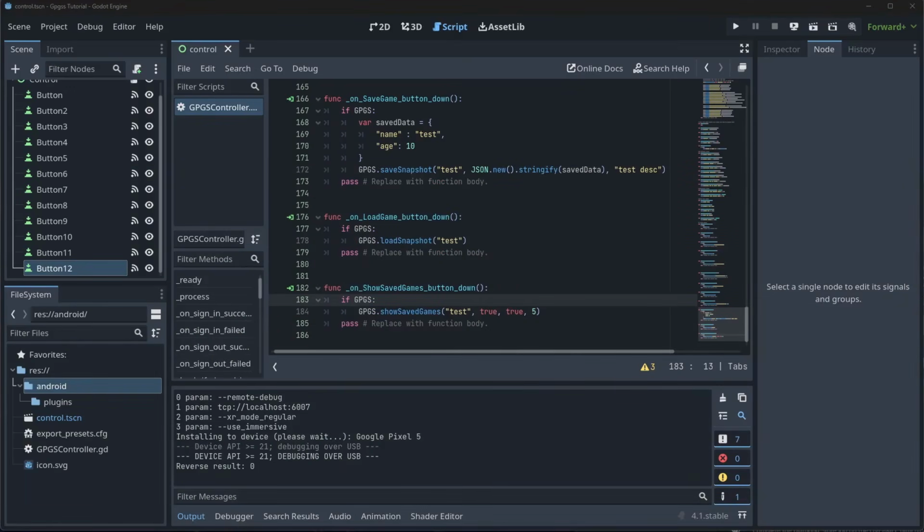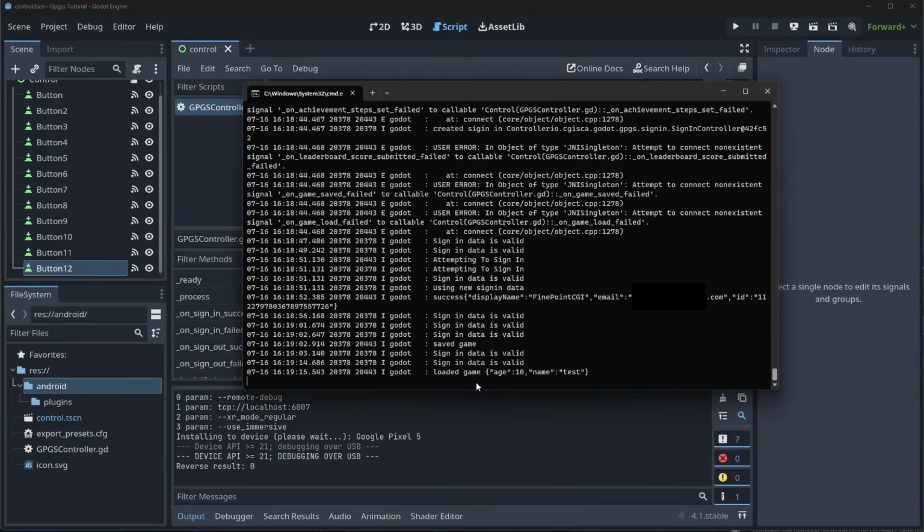So why is that? Well, that's because you have to pull it back with logcat because we don't know what it looks like. So you just need to make sure that you keep that in mind. So you'll see that if I do my logcat, I have loaded game, age 10, name, test. So that's our saved information. So now we can basically use that for our game.